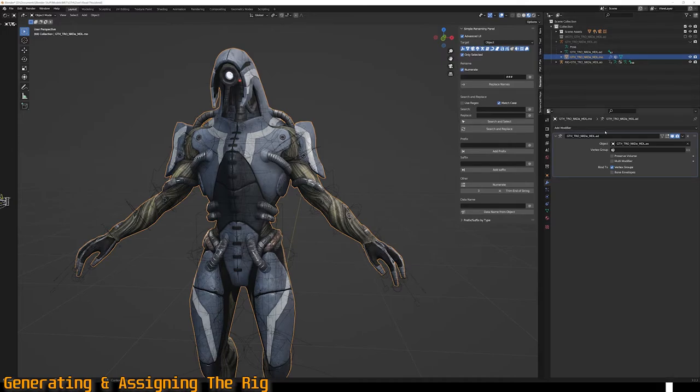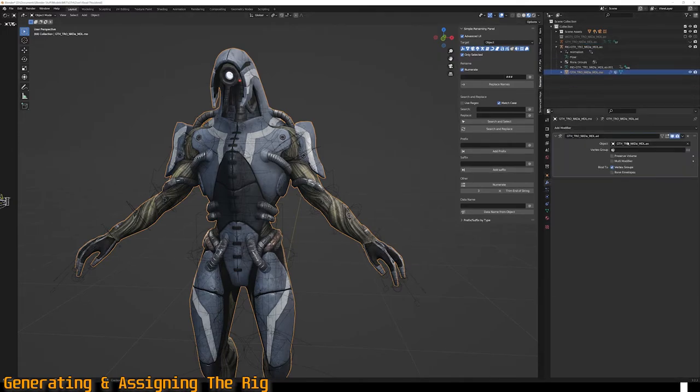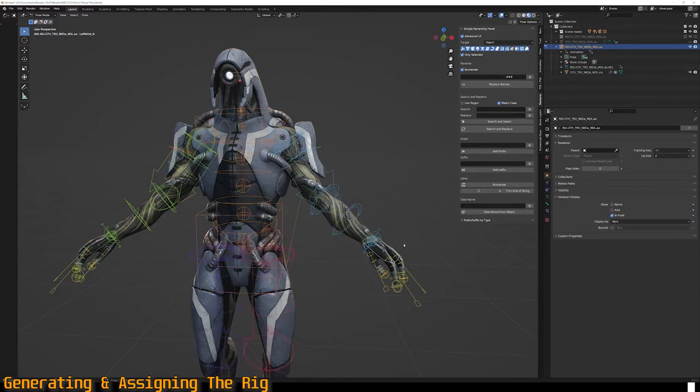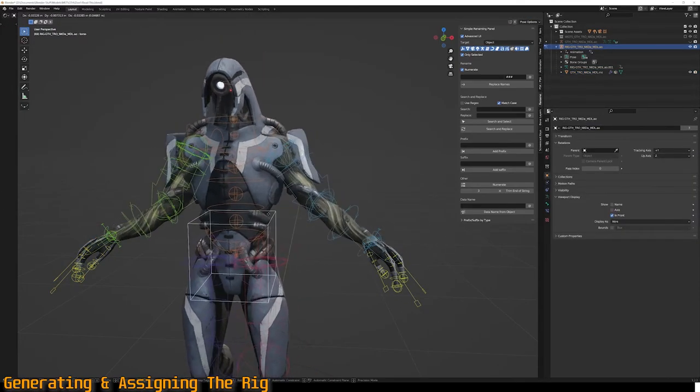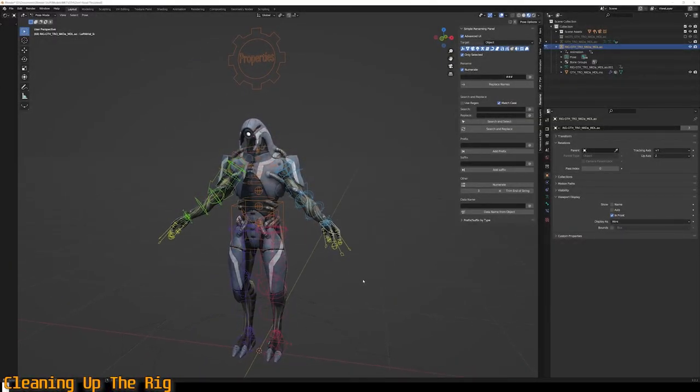Now we can hide our meta rig, set the mesh to be the child of the generated rig, and set the armature modifier to target the generated rig. Now when we move our rig in pose mode, the mesh follows as intended. We're just about done, we just need to do some brief cleaning up on the rig.